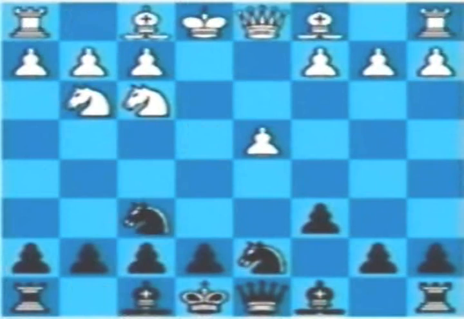So in this position, I want to introduce you to an interesting idea. It's not necessarily a new idea. It's an idea that is well forgotten and I think has as much right to exist as any other variation in any opening. I am talking about the c5 move. Now, let's see what's the idea behind the c5 move.